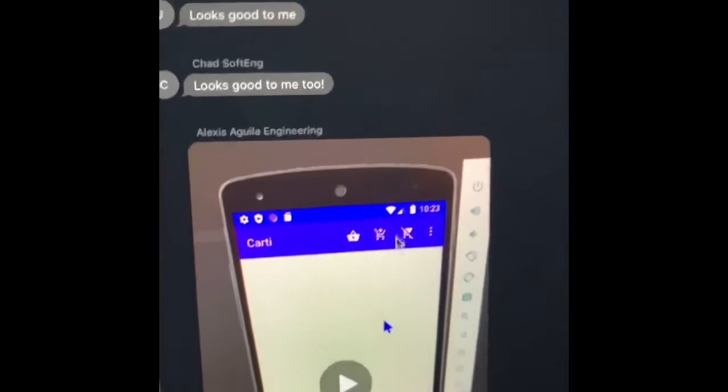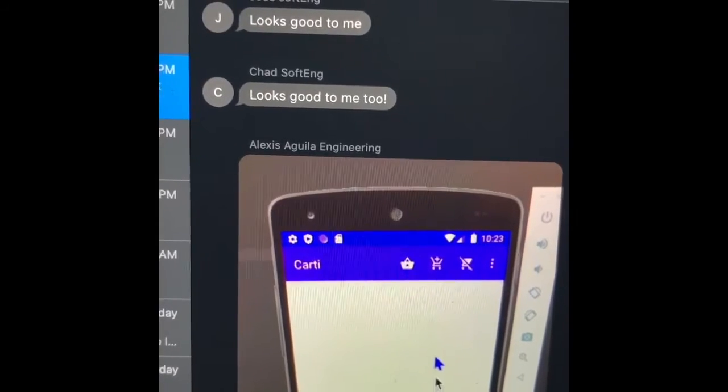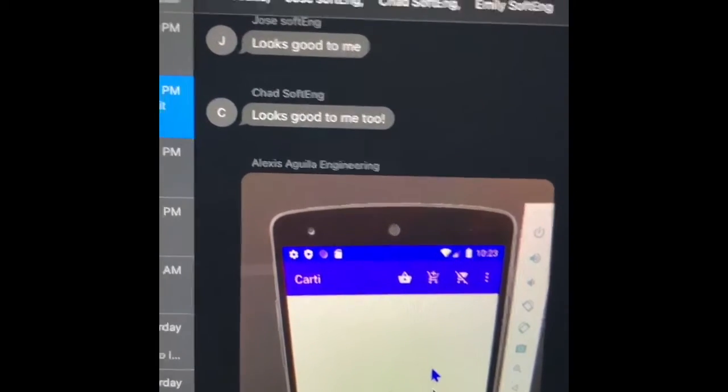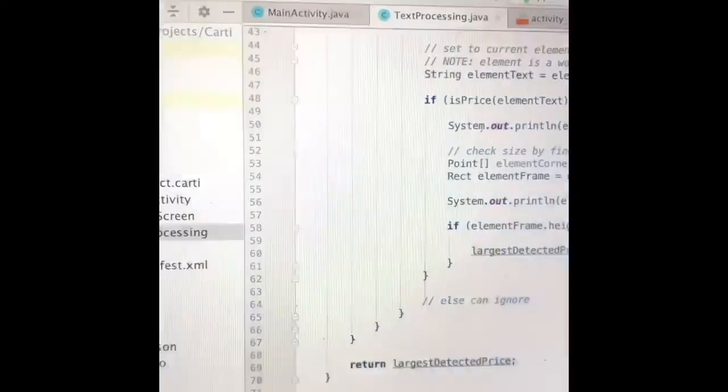Other than that, we also added the cart drop down menu. So you press on this button here and it drops down all of your items in another screen, all your items with their name. And you can also add items through that button.